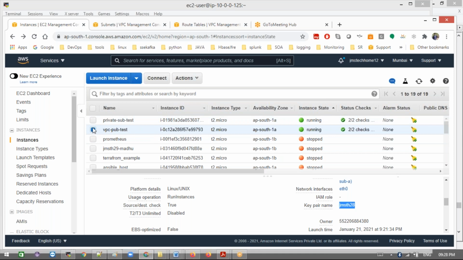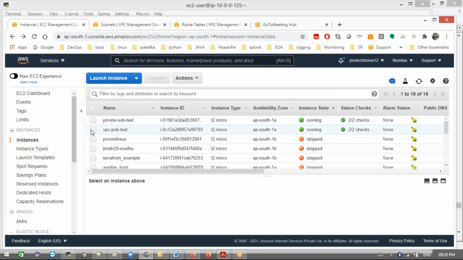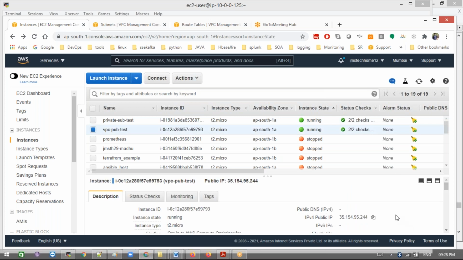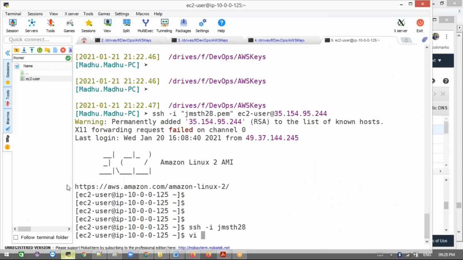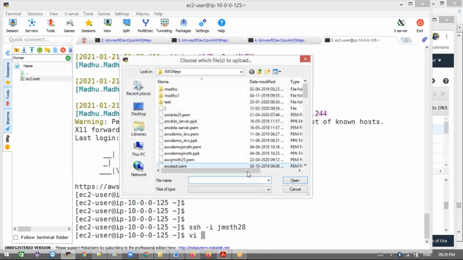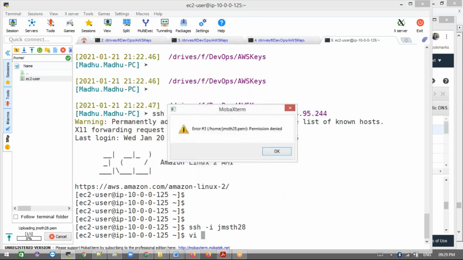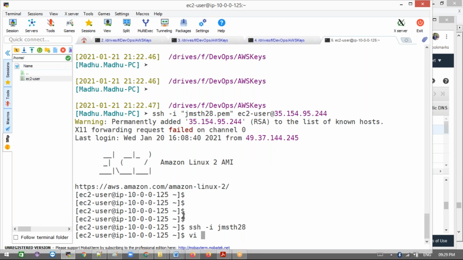Now let's see, we have the VPC and public subnet we have created. What is the instance key here? The key is jmsdh28, right, this key. Let's go here. It's not connecting. Okay, so upload here. Let's try to upload the AWS case, this PEM file. Upload here. Home, the PEM file permission in addition.